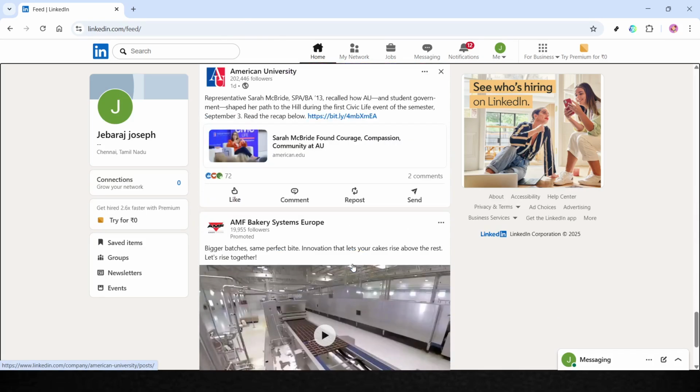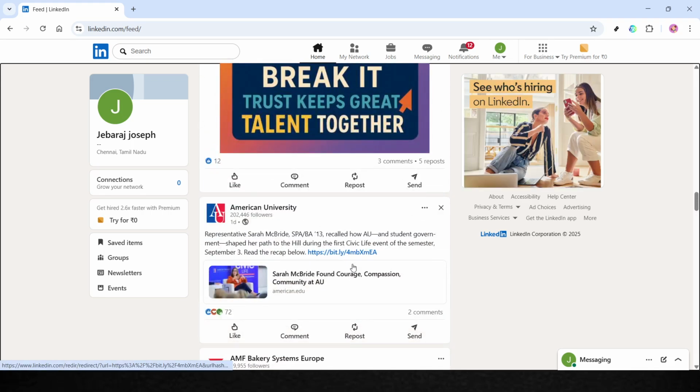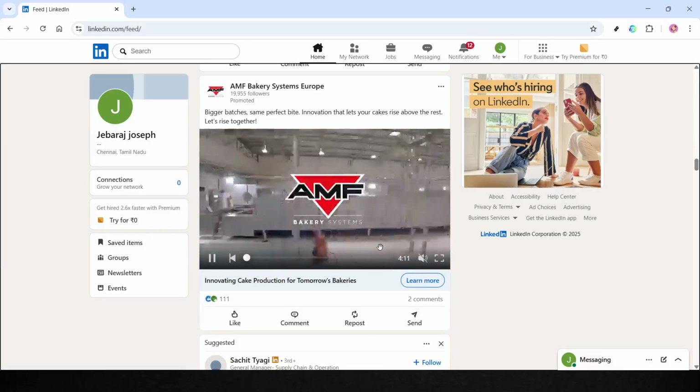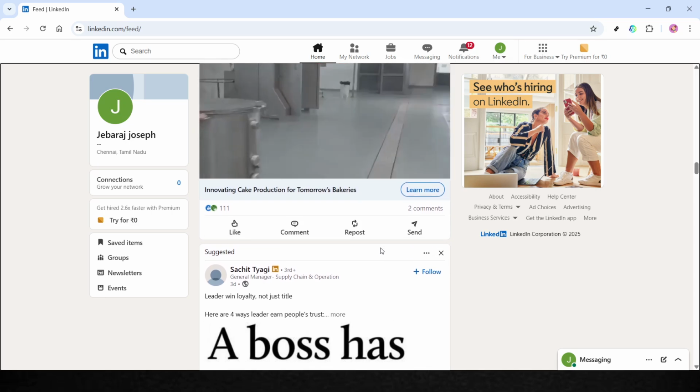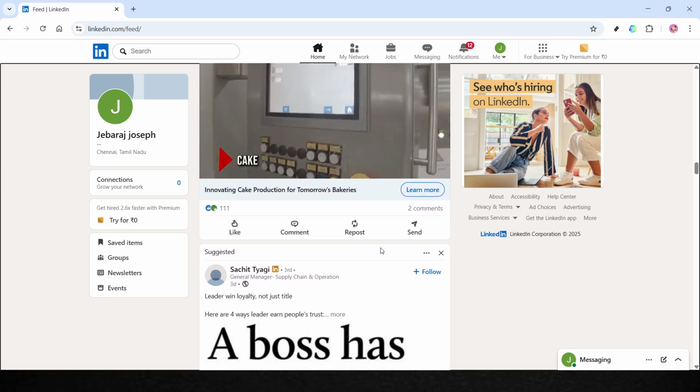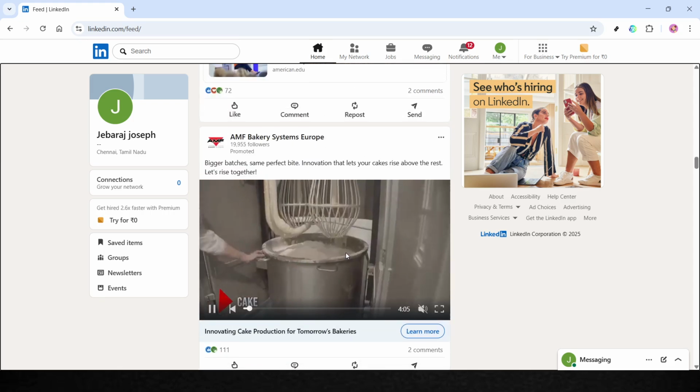Now, if you have two-factor authentication enabled, LinkedIn may ask you to verify your identity with a code sent to your phone. So make sure you have access to your phone and enter the code when prompted. This step is crucial not only for accessing your LinkedIn account but also for ensuring your account security.